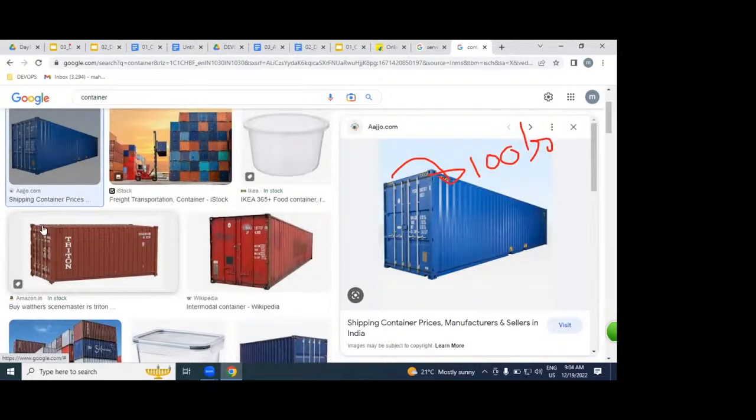Docker containers are the same. By using this container, we can transport goods via sea, but by using our container, we can deploy our applications, meaning websites. That is the only difference. Otherwise it is the same, no difference.